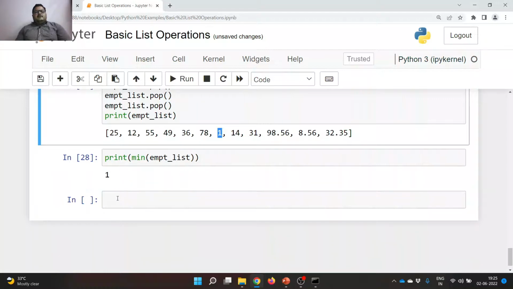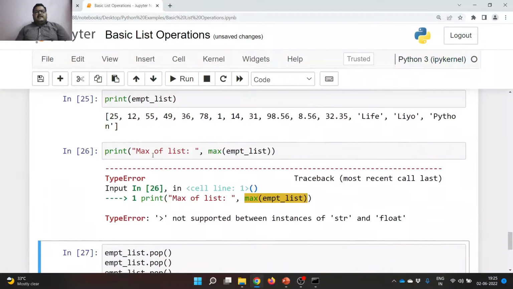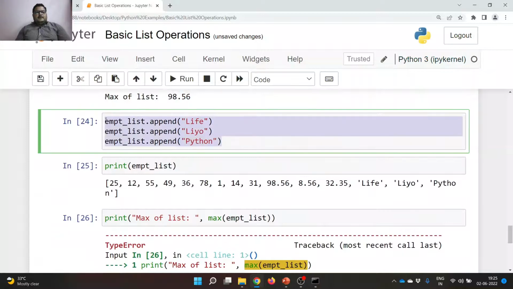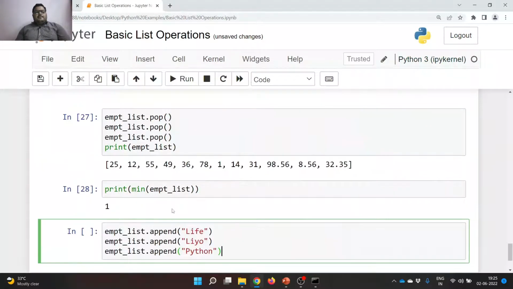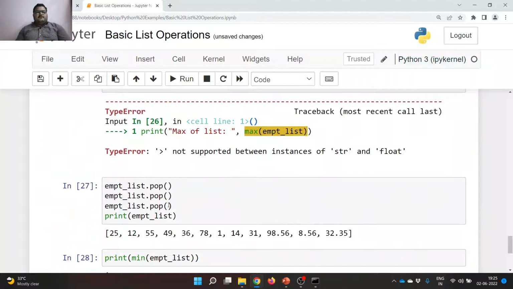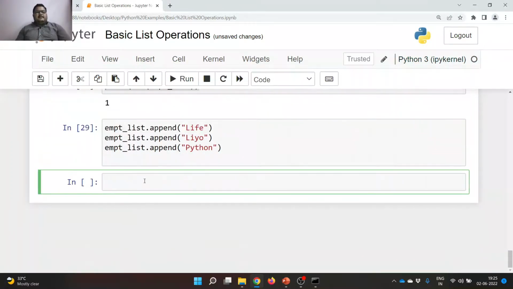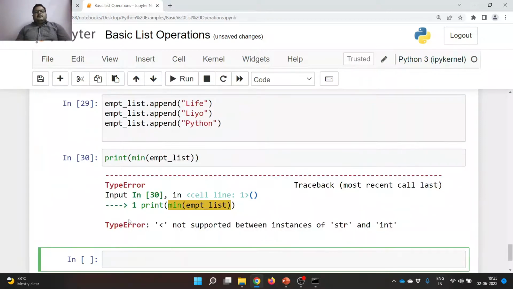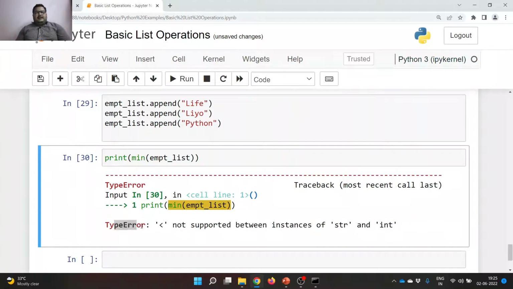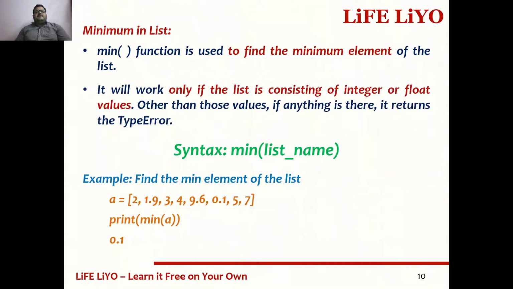I got that. Now what will happen if we try to append this one, and then find the minimum? First of all I will append, then I will try to find the minimum. So again it will say an error. The minimum function will only work with a list consisting of integer or float values. Other than these values, such as string or character, it is going to return the type error.